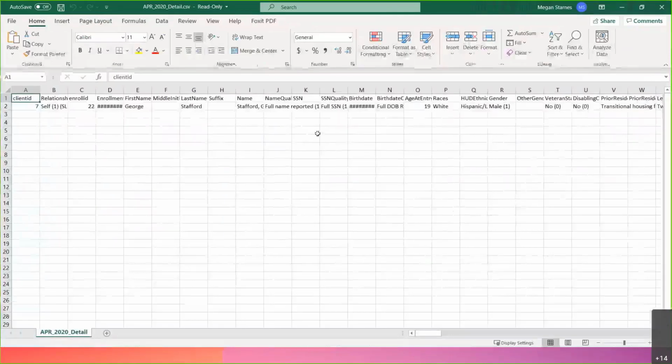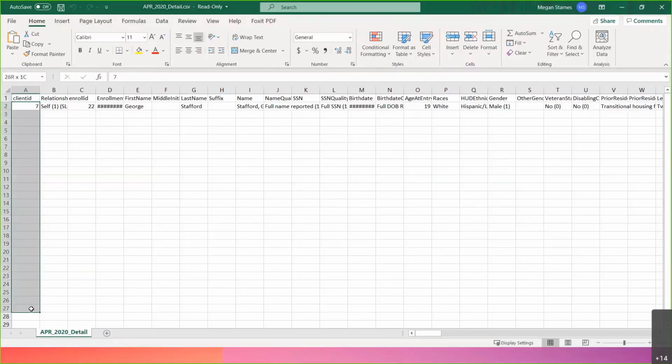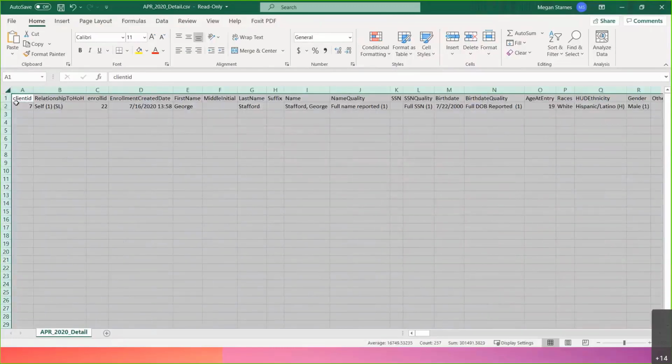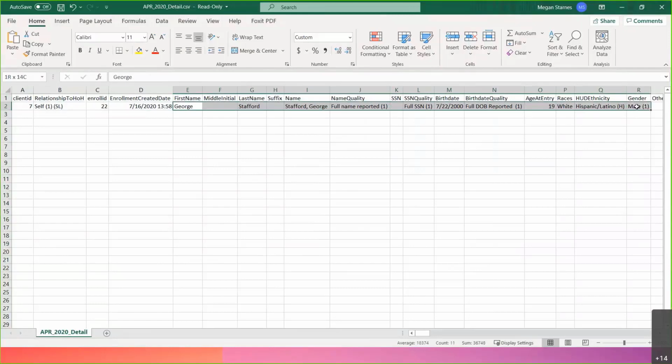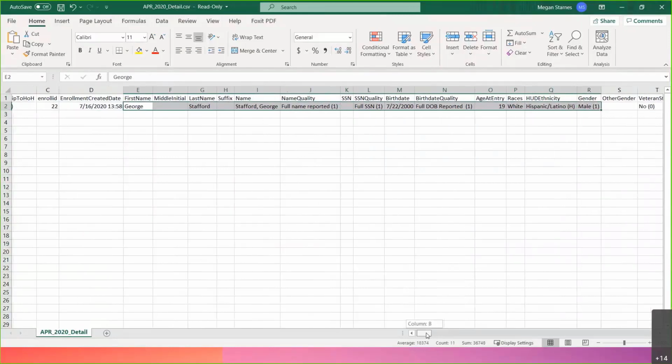It looks like we just have one client to look at, but what I want to show you is how much info is in this detail file. So imagine if you have 100 clients for this reporting period, you'd have that information there for all the clients. It starts out with client ID, relationship to head of household, some enrollment information, and then we get into demographic information. So name, name quality, social security number, age, race, ethnicity, gender.